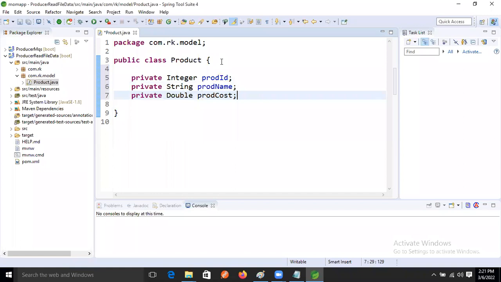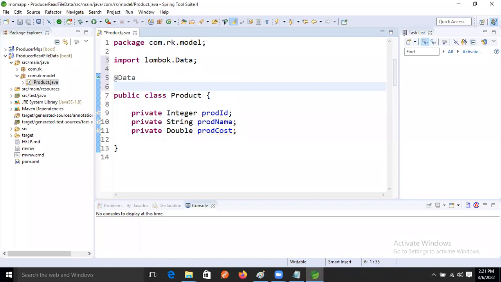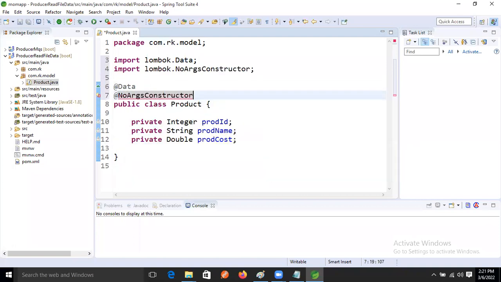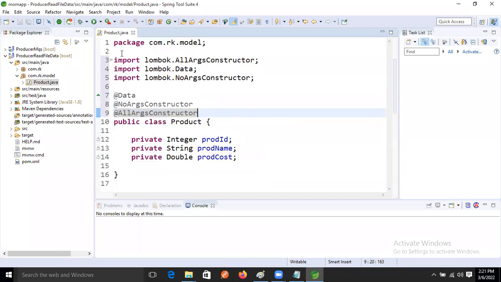Okay, good. Then how can we generate the setter and getter methods? Using the @Data annotation. In future we need no-arg constructor also, and all-args constructor. So now our model class is ready, guys.